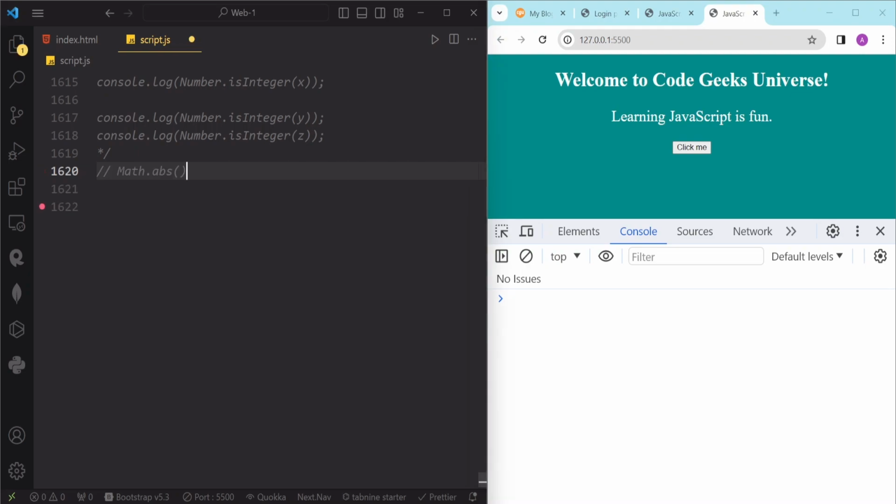Math.abs method. Now this Math.abs method returns the absolute value of a number. The absolute value of a number is the distance of that number from 0 on the number line, regardless of its sign. For example, the absolute value of -5 is 5, and the absolute value of 5 is also 5.